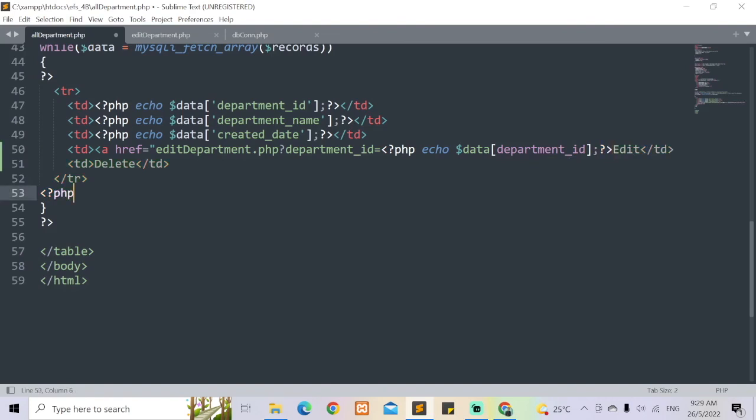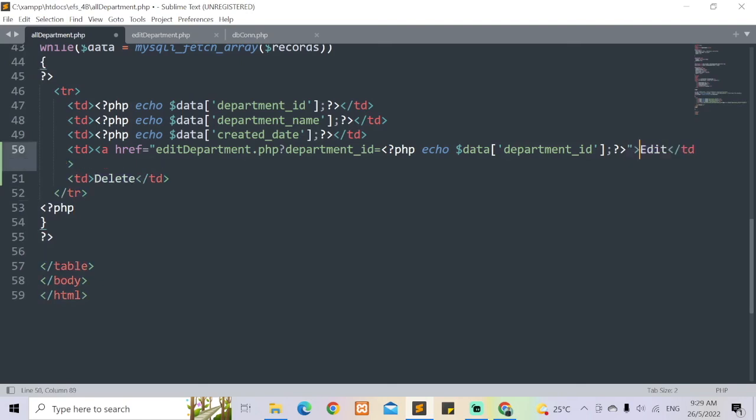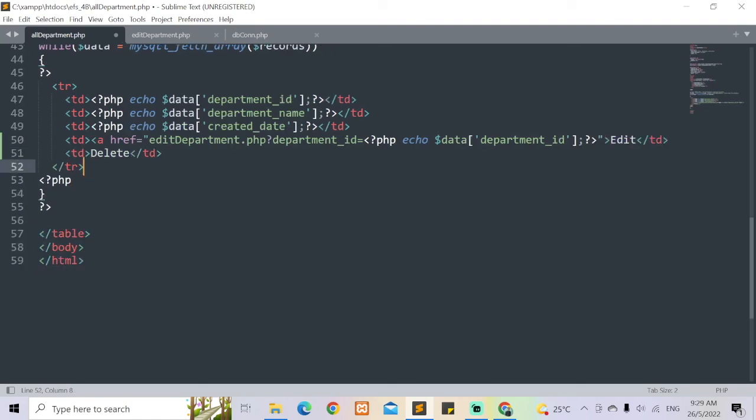Okay, let me check back the coding. I think this is wrong. Need to put like this. Alright, when I click here, there will be the links, right? Let me check first whether this one is correct or not. Takut tersalah. Okay, alright, something like this, yeah.